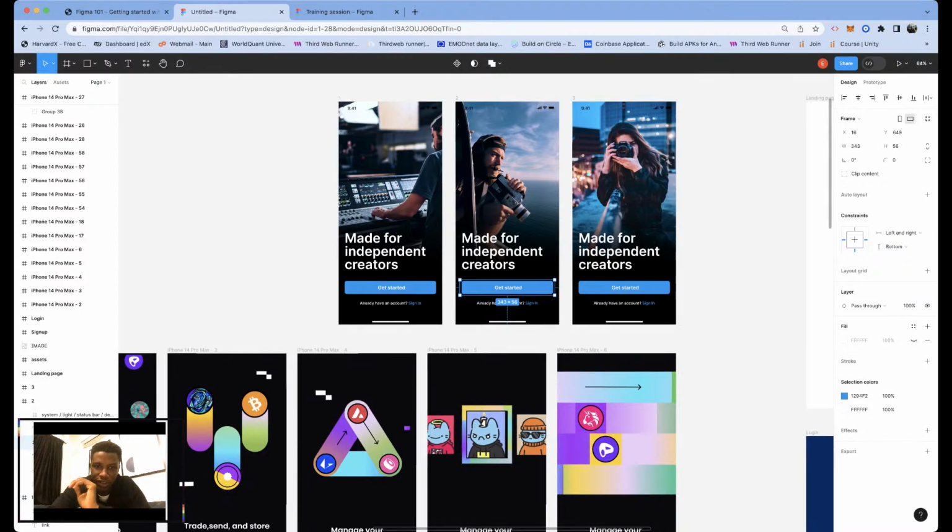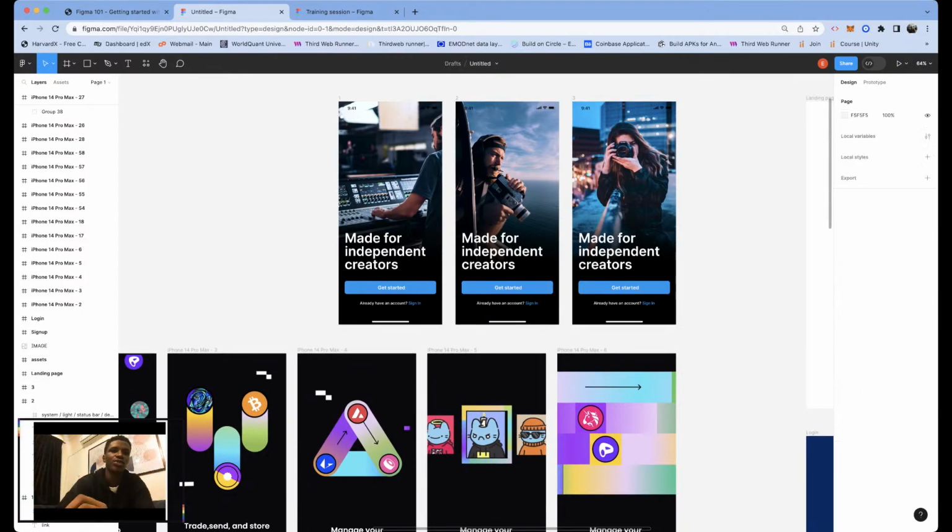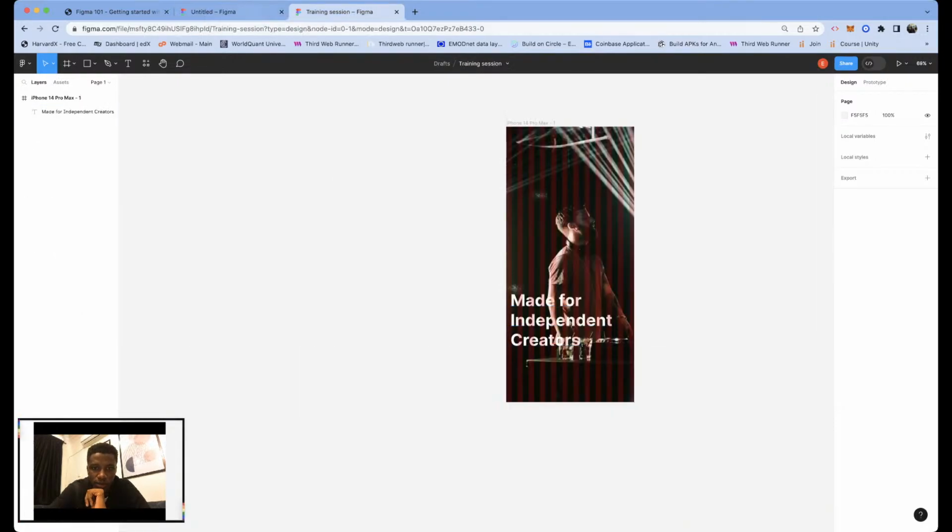So yeah, now, like I was saying, there are some things that exist in every design. So images, shapes, colors, space, and text. So those are the things that we want to actually create in this design. So the next thing we want to do is the button, the get started button.